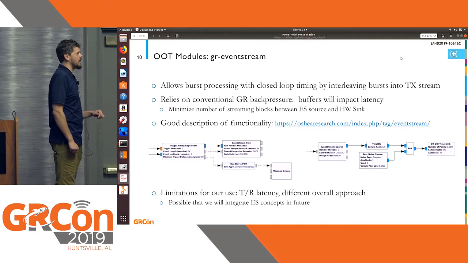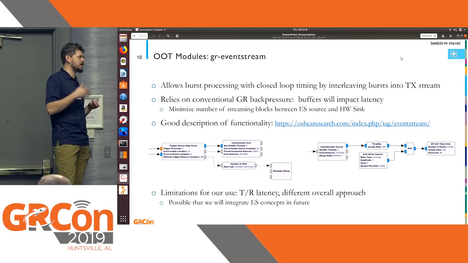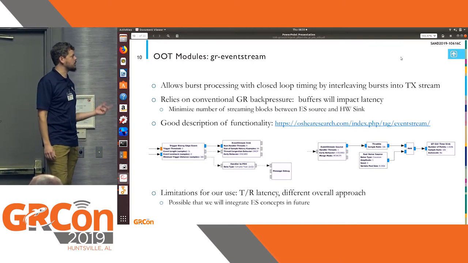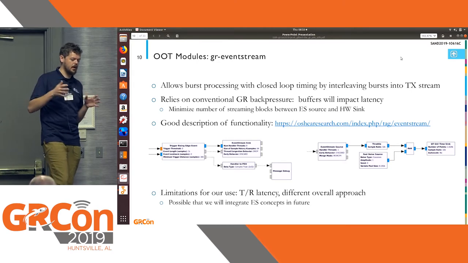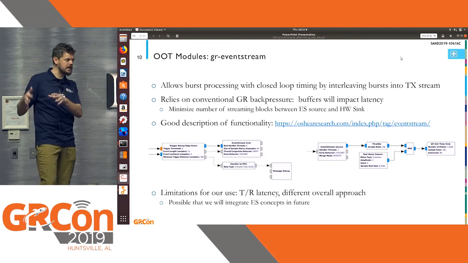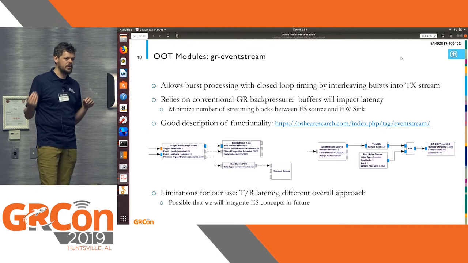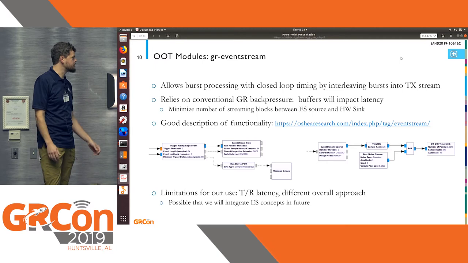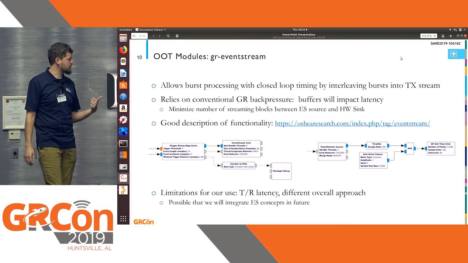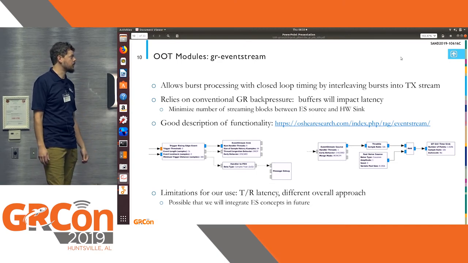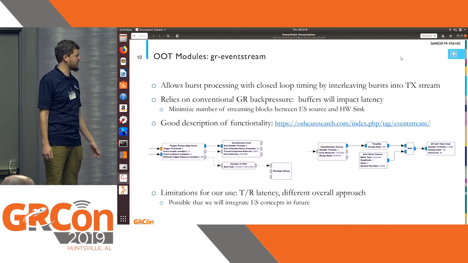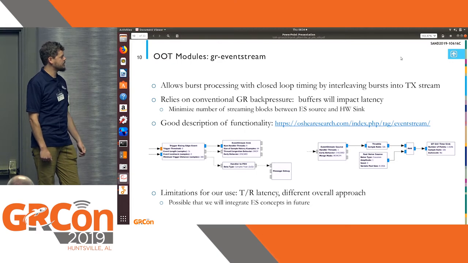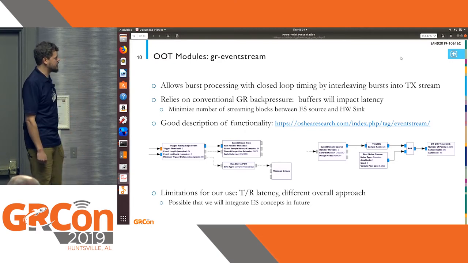And then there's Event Stream. Event Stream does provide closed loop timing by interleaving bursts of data into a steady transmit stream. GR Event Stream works really, really well. However, it relies on typical back pressure. If you have a lot of blocks between your event stream source and your software-defined radio sink, you can end up with a significant amount of data in flight between when you're able to insert data and when it goes out over the air, which sets your minimum latency. This was really the limiting factor here, but there are a lot of really good concepts within Event Stream that I think we'll probably consider using moving forward. The other thing that Event Stream does is, I don't know where Tim is, but some of the things that look like normal messages are not normal messages, and they cause blocks like the ZMQ message sink and source to freak out. So ultimately, we didn't make too much use of GR Event Stream in the module that we're presenting here.